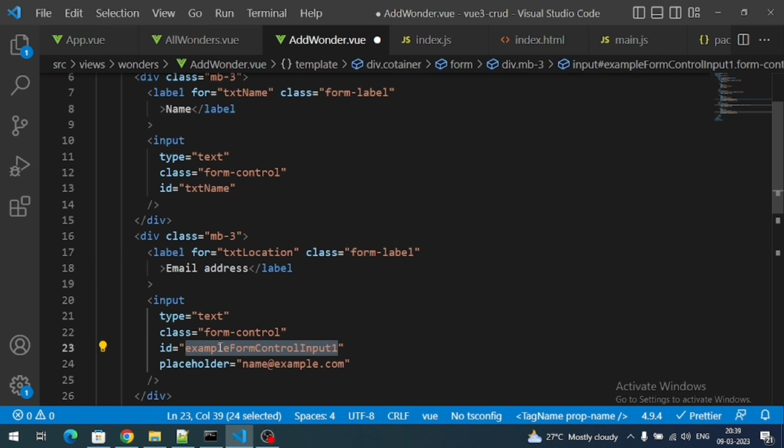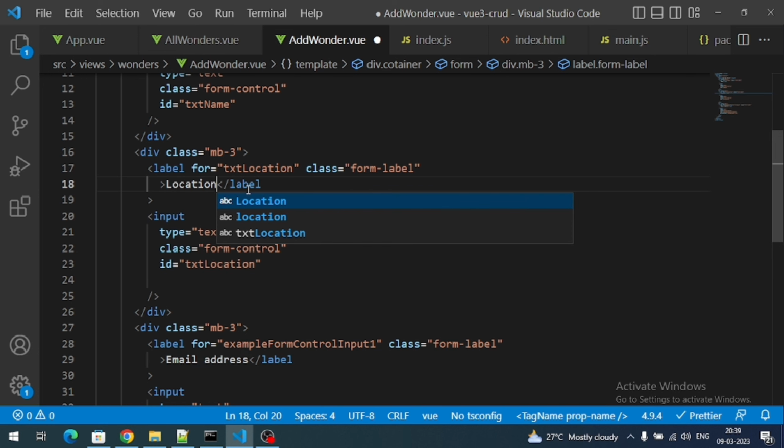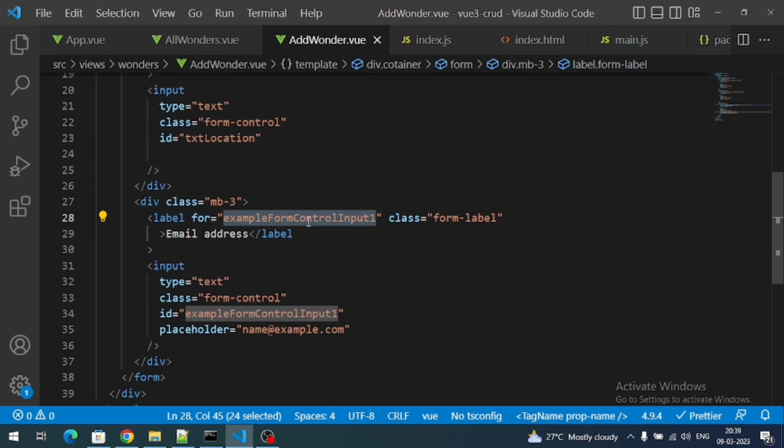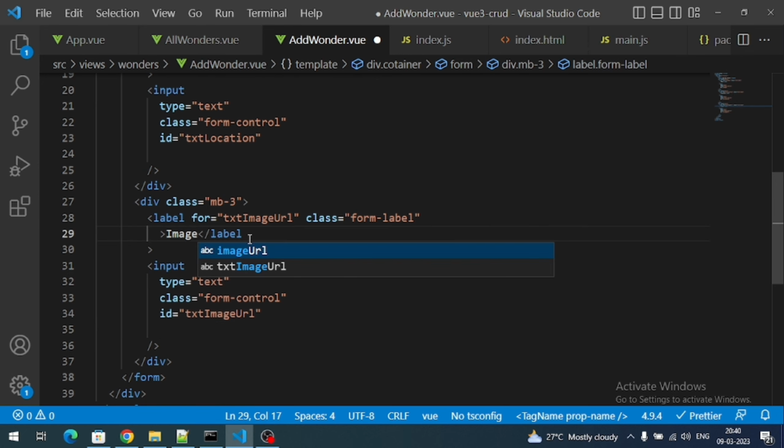assigned to ID, remove placeholder, change the label to location, and here txt image URL, assigned to ID, remove placeholder, change the label to image URL, right? Let's check the form.